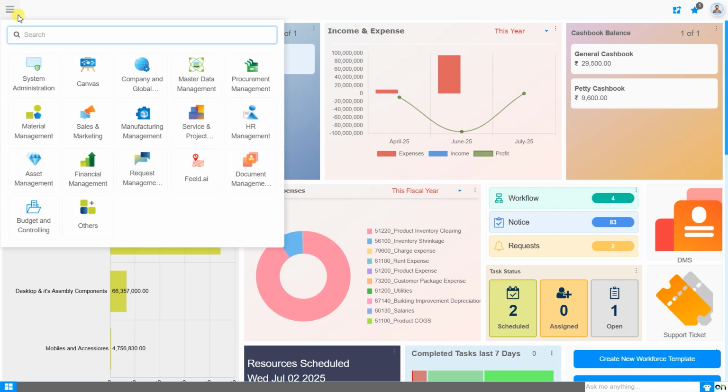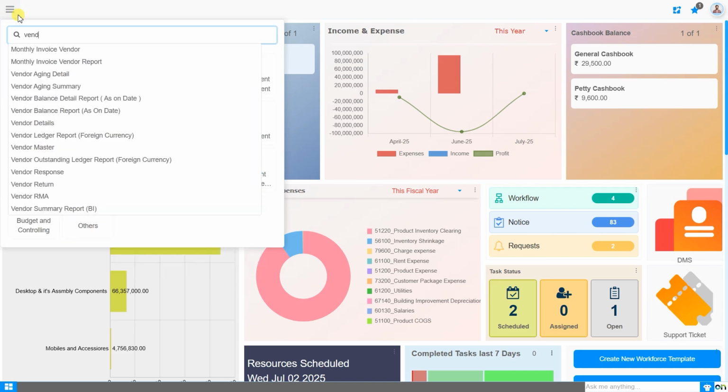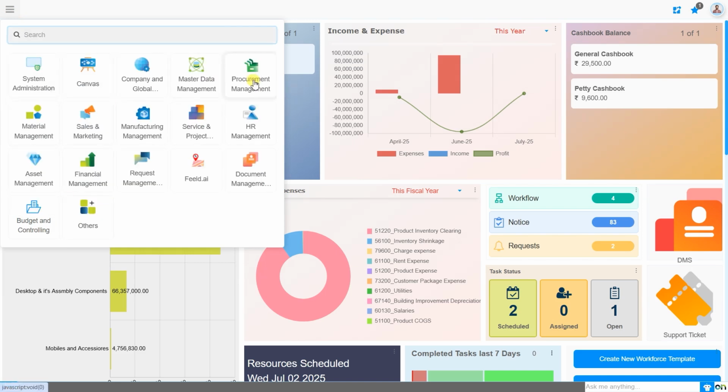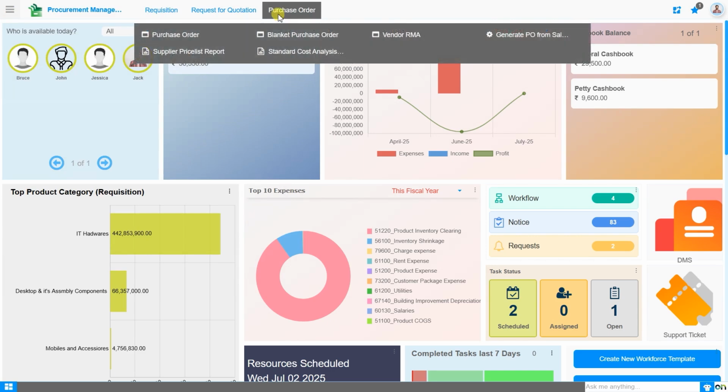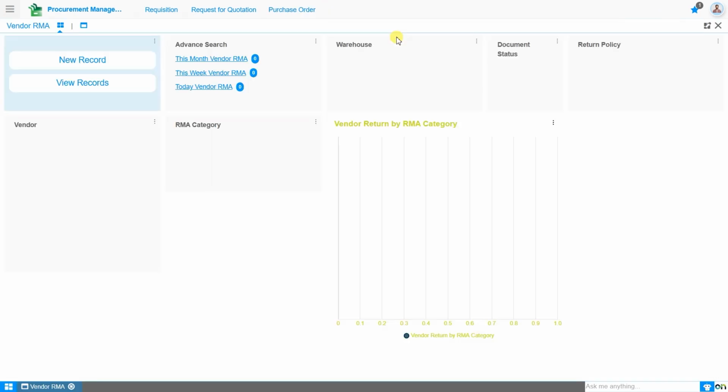Onfinity ERP. You can access this screen in one of two ways. You can either use the menu search utility and type vendor RMA, or navigate manually by going to Procurement Management. Under Procurement Management, you'll find vendor RMA listed within the Purchase Order module. Before you create a vendor RMA, make sure that two things already exist in the system: a valid purchase order and a corresponding goods receipt note. This is important because the vendor RMA requires that items have already been properly ordered and received.